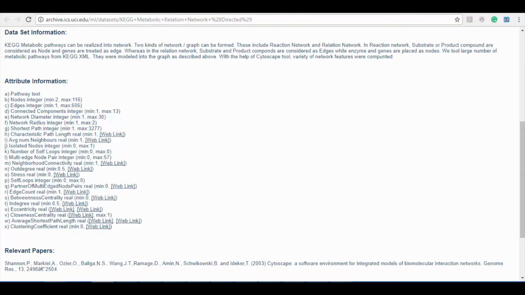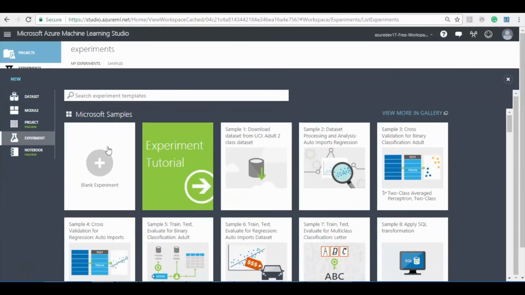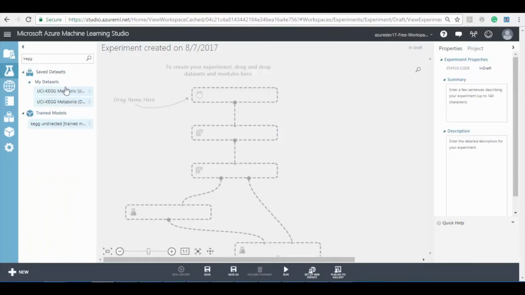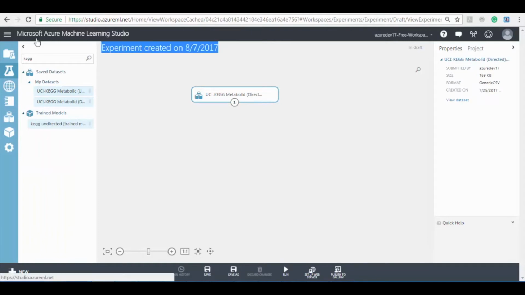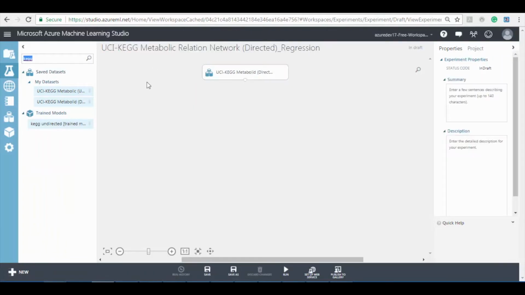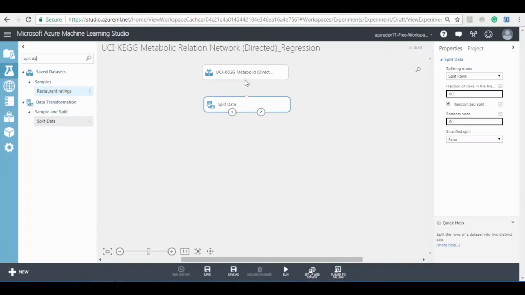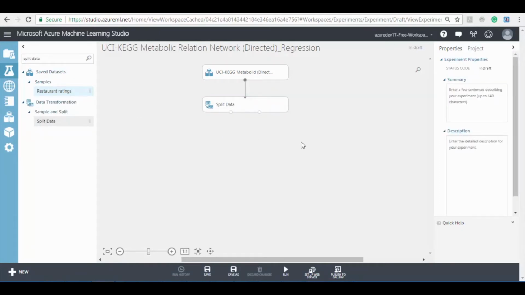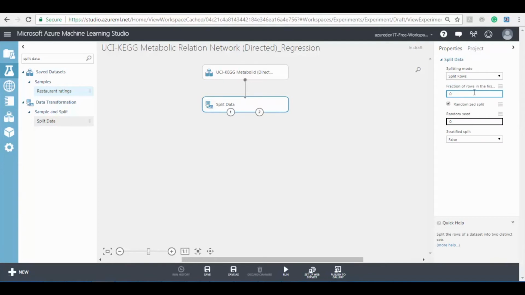Now let's proceed with creating an Azure ML experiment. To create an Azure ML experiment, click on New button and select Blank Experiment. Now enter the dataset name in the search bar and drag the dataset to the canvas. Make sure to rename the experiment and give an appropriate name. Now search for the split data model and add it to the experiment. Make sure to change the split ratio to 0.8.